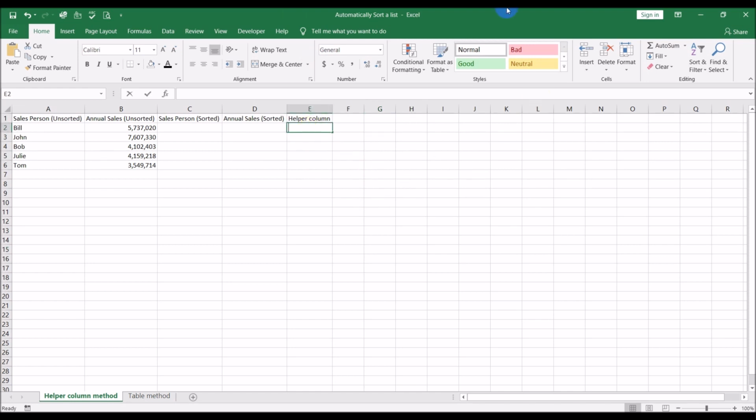We know this is text, so if I add 1 to it, it's going to give me an error. But if I use a SUM function, then it will not give me an error. If I just say SUM, it asks for number 1, number 2. So number 1 would be this cell and number 2 is 1. Okay, so we've got 1.